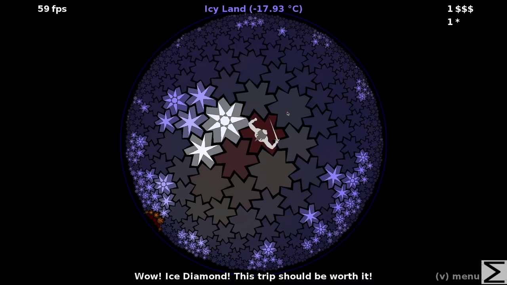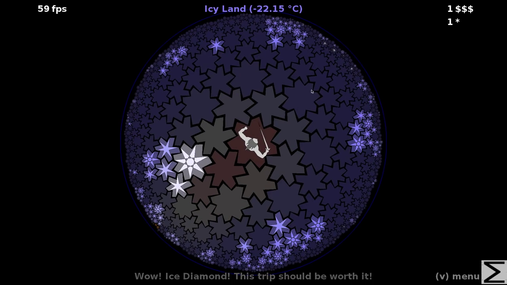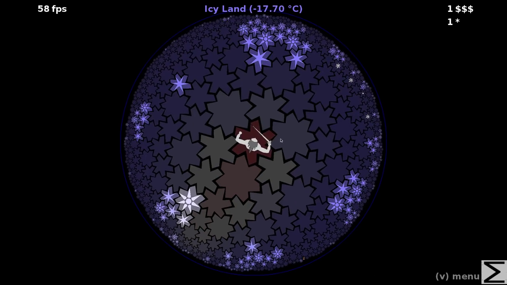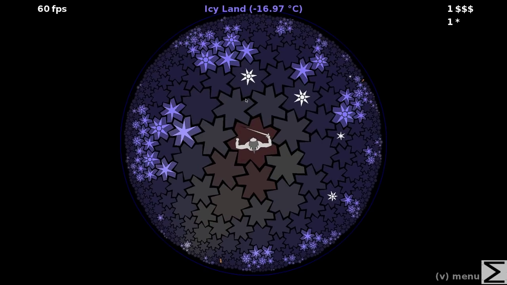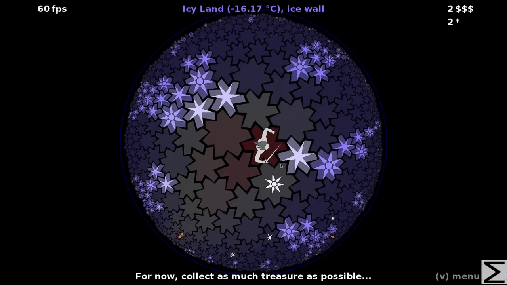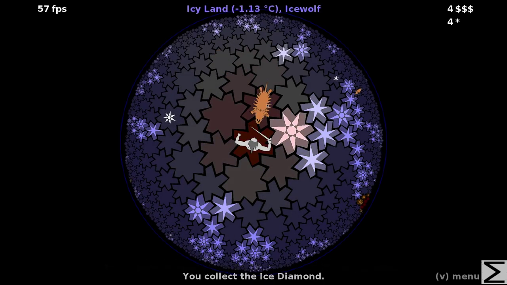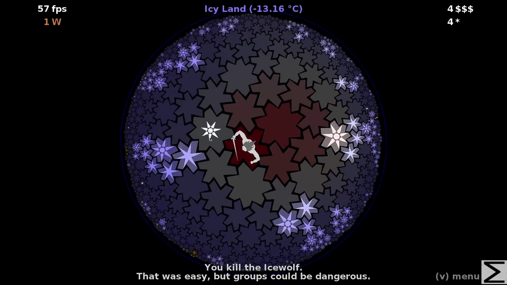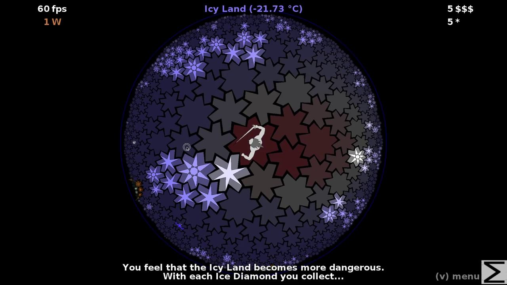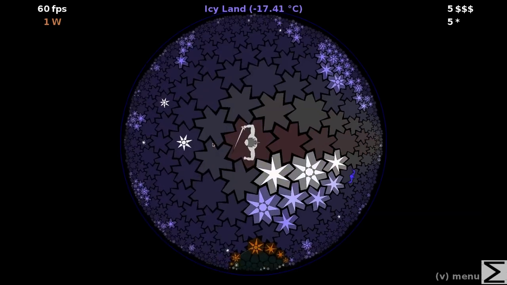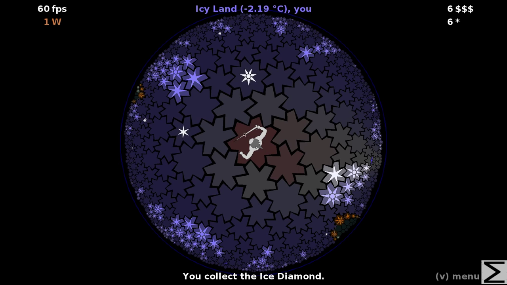So the game itself is played by collecting sorts of treasures in various different lands, like roguelikes you may know of. This is the starting land, which is the ice land, and they all have sorts of interesting gimmicks that show off the properties of hyperbolic space. This one is more subtle than the others, just because it's the starting area. The gimmick is how heat dissipates in hyperbolic space.